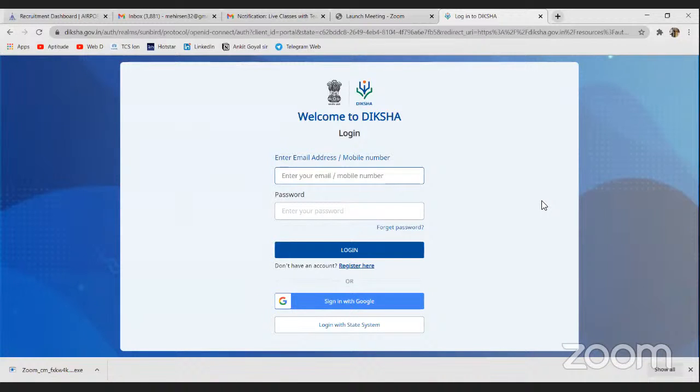So basically, there are three ways where you can log in. You can use your email address or mobile number, then you can get that verified. If you are using a mobile number, then via OTP, you can verify the number. If you are using an email address, then via mail, you can get an OTP and verify it. If you don't want to go into that, then you can simply log in with Gmail.